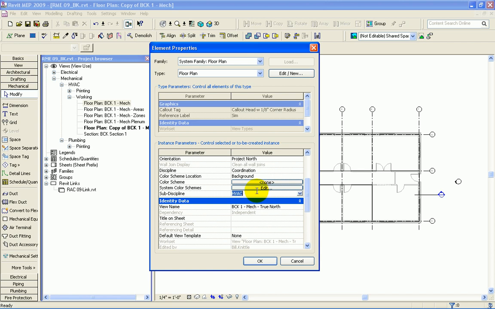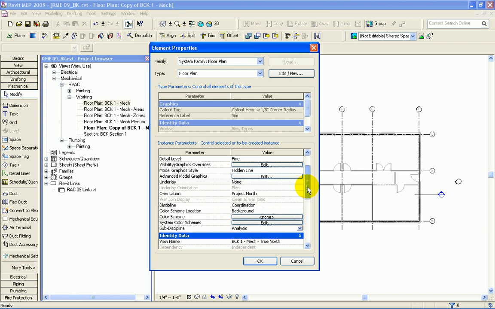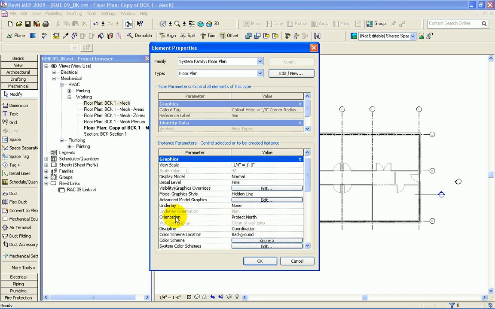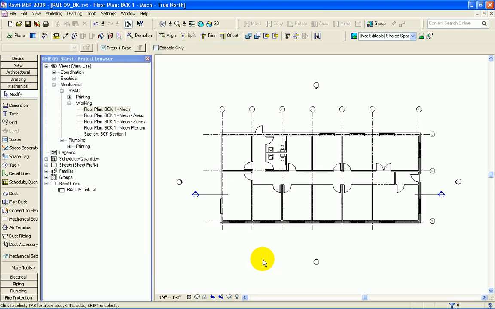And then I'm going to come up here and modify some of the discipline and subdiscipline settings. So I'm going to set the coordination and analysis for my subdiscipline. But what I'm really interested in is underneath graphics here, the orientation parameter. Right now it's set to project north, so my model is oriented to project north, which is up and down, okay, on my screen. So what I'm going to do is set the orientation now to true north. And true north is really not the same as project north when you really come down to it, unless your building is located on the cardinal points. Let's hit OK. Now you see that graphically some things have been changed, but for the most part, project north is the same as true north, and we're going to go change that.